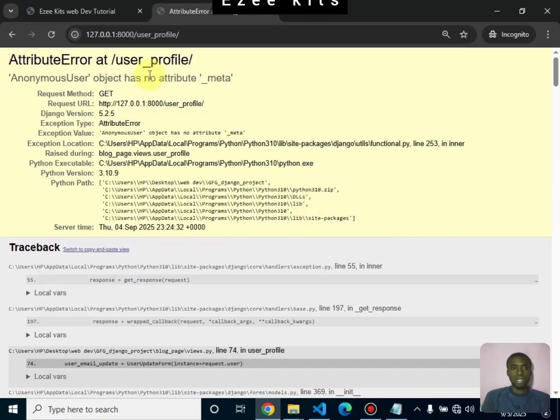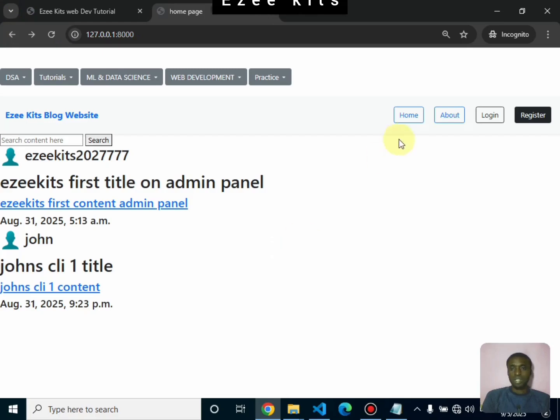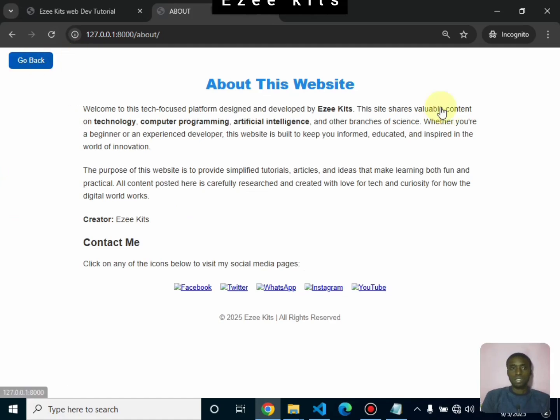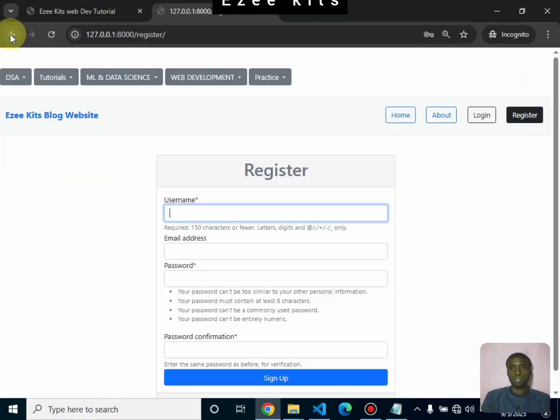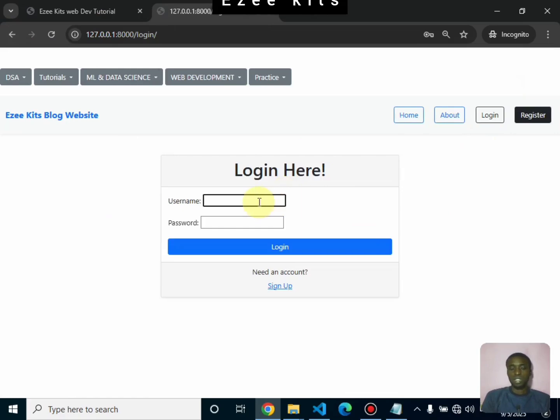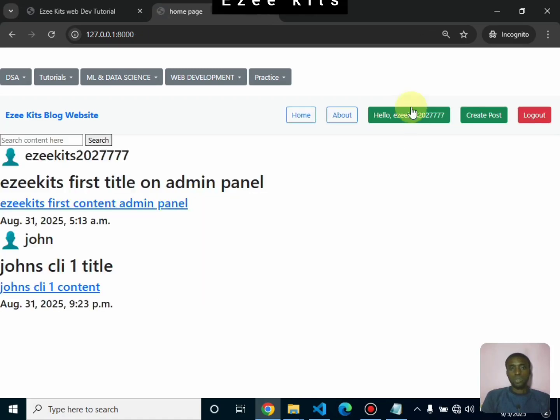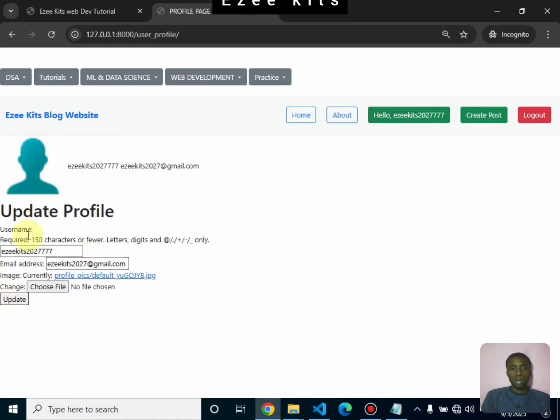Where did this come from? Anonymous subject and attribute. Okay. Login can go to login, about goes to about, register goes to register. Let's try logging in again. That will be 227, and then I will test 12345, and then hit login. So we logged in successfully, with the default picture that we set earlier. I can see how simple this actually was to achieve.